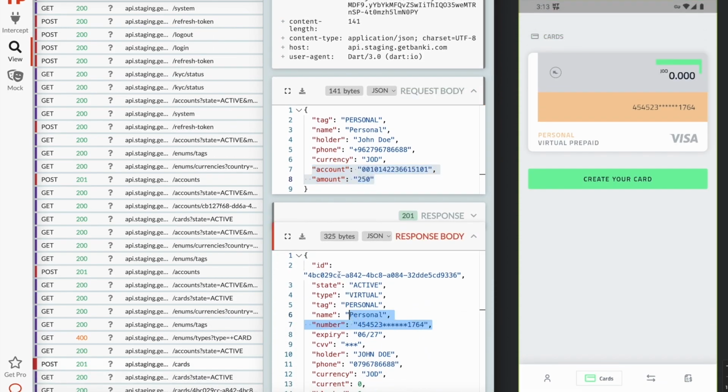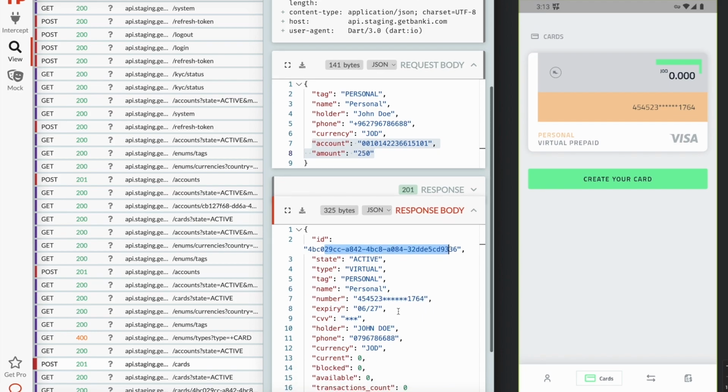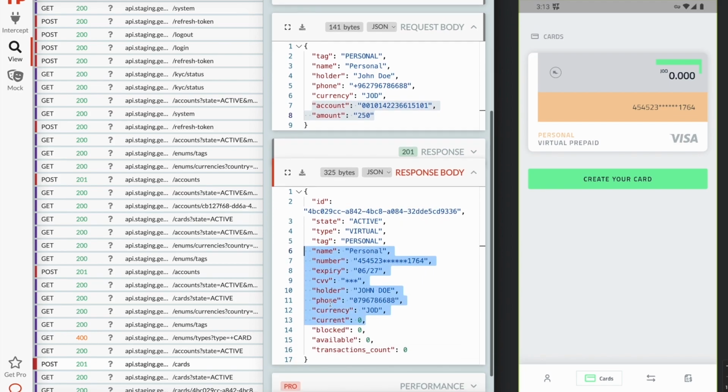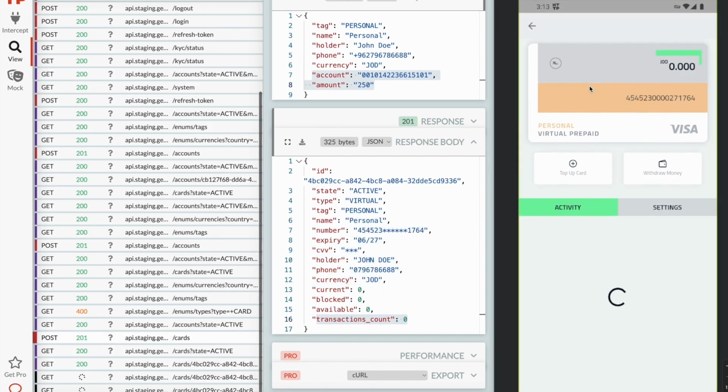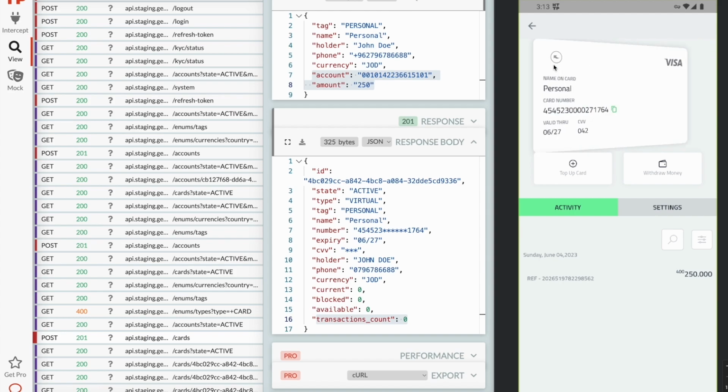It's important to note that the card's full details, including the card number and CVV, are not immediately visible. To ensure PCI compliance, users can make a request to a specific API to obtain these details, which are subsequently displayed for their convenience.